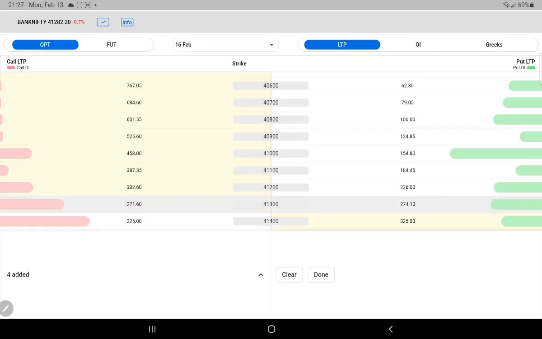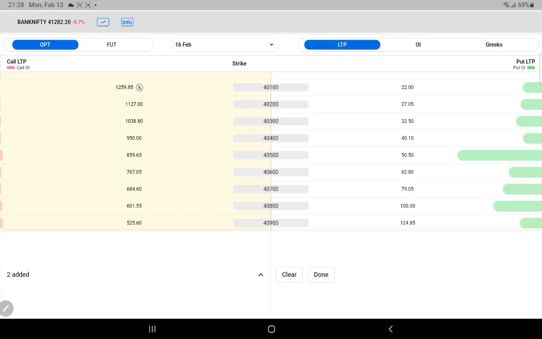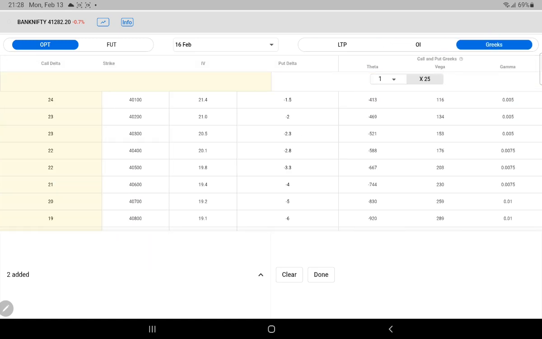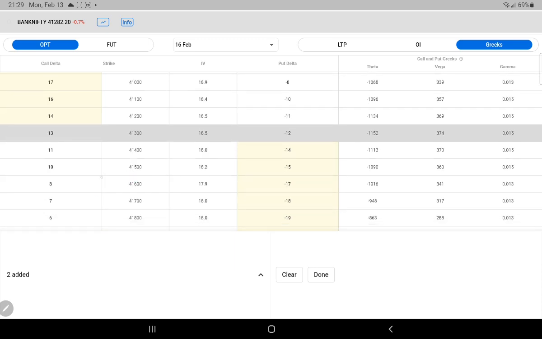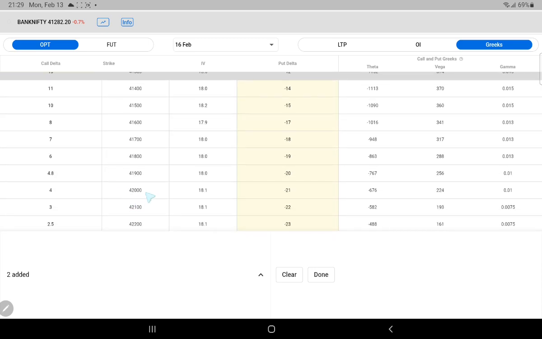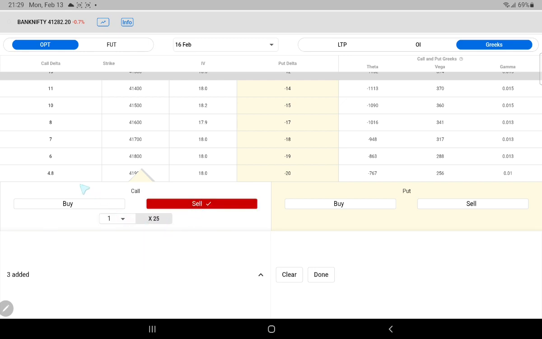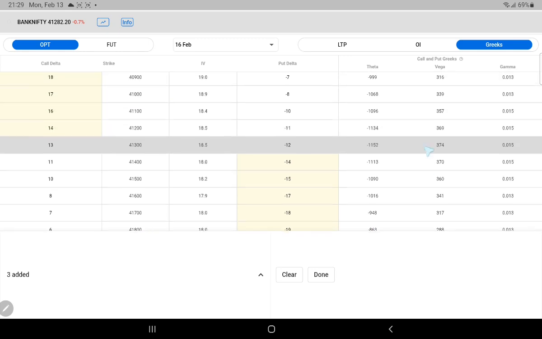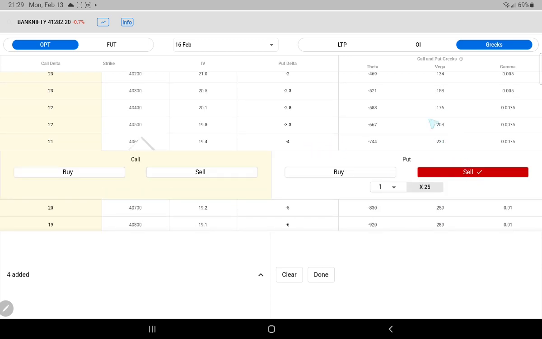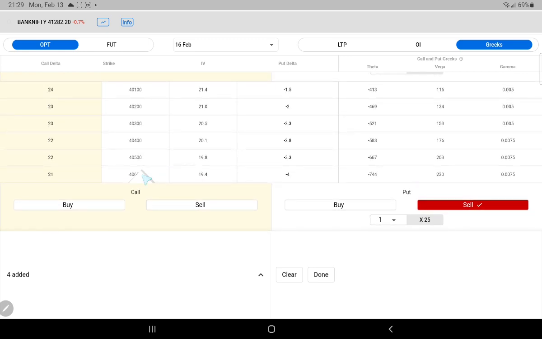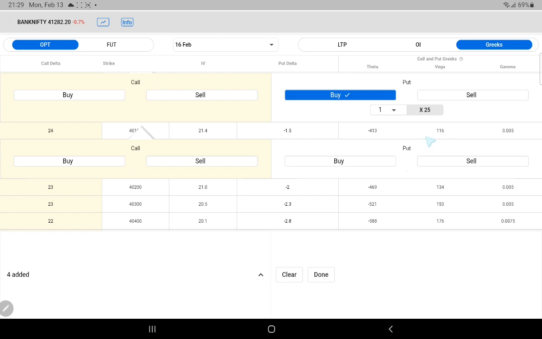Another option to create IronCondor is using delta. So we'll switch to Greeks here, and wherever there is 4 delta, there you have to sell. So you can see here 42,000, not exactly 4, you can just do approximately. Call side you can still take some risk, and more than 4 you can sell, and put side 4 or less than 4. I'm going to sell it here, and 500 points down, 1400, I'll buy the leg here.